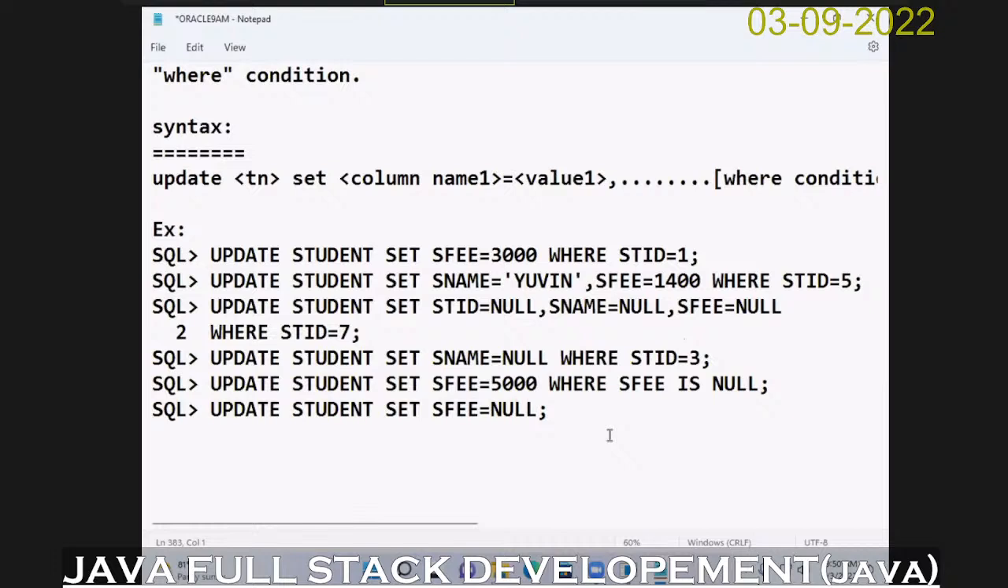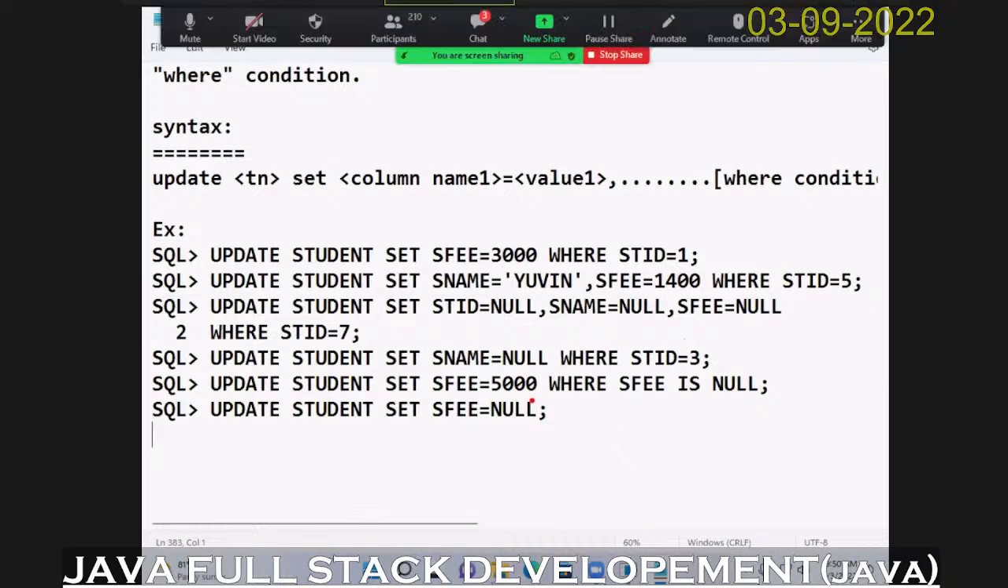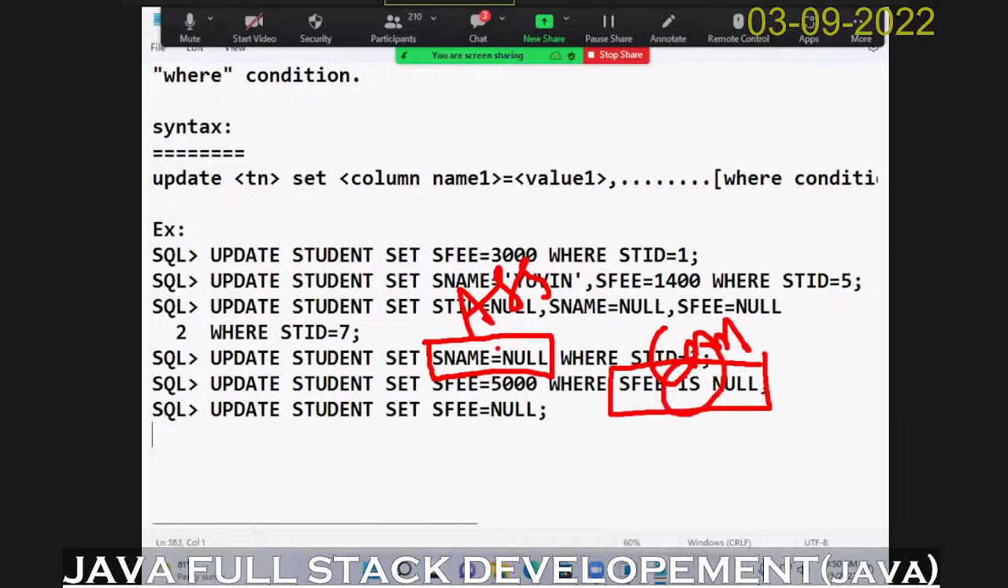Okay, completed. Now here some people have a doubt, sir. Here I'm using the is keyword when comparing null, and here I'm using the equal operator when assigning null. So this is assignment, and this is called comparison. Comparison level is, assignment level equal. Then what is the difference here?